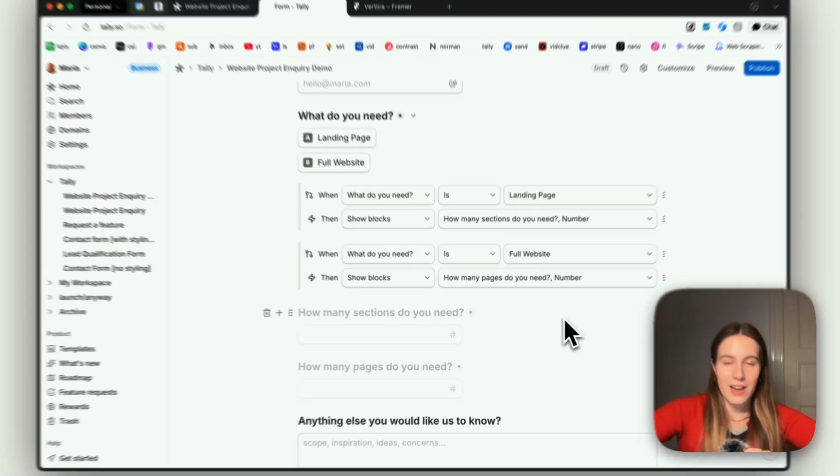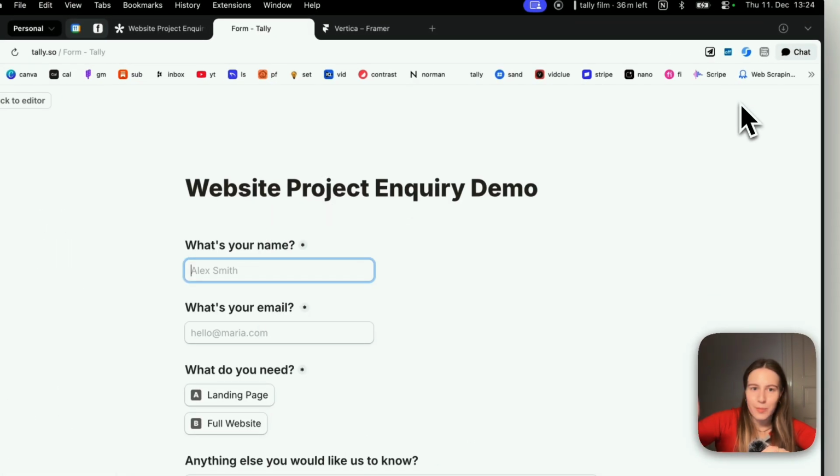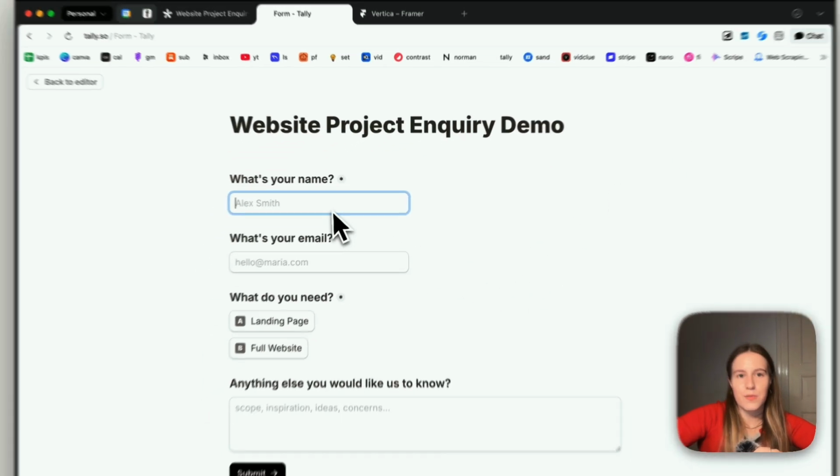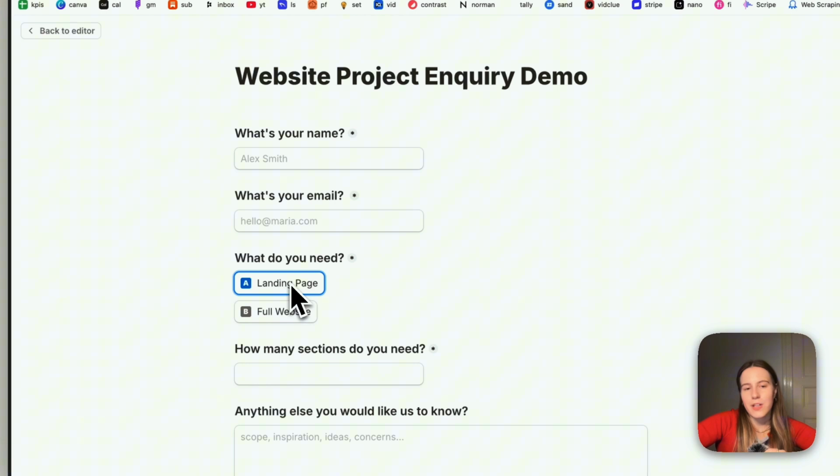So we already added our primary conditional logic. Now if I click preview and preview the form, you'll see it asks for my name, email, and then I can choose landing page, then this question comes up, or I can choose full website and then the other question comes up, right? So we did it, we added conditional logic.